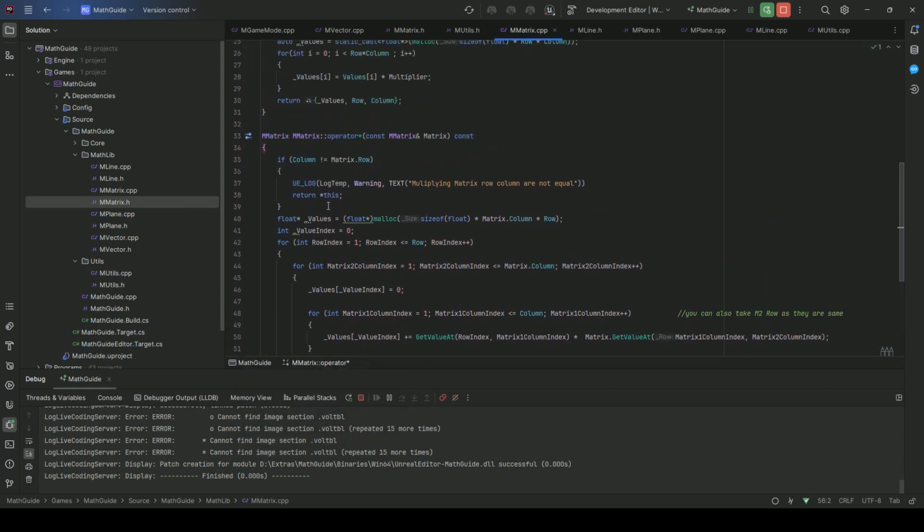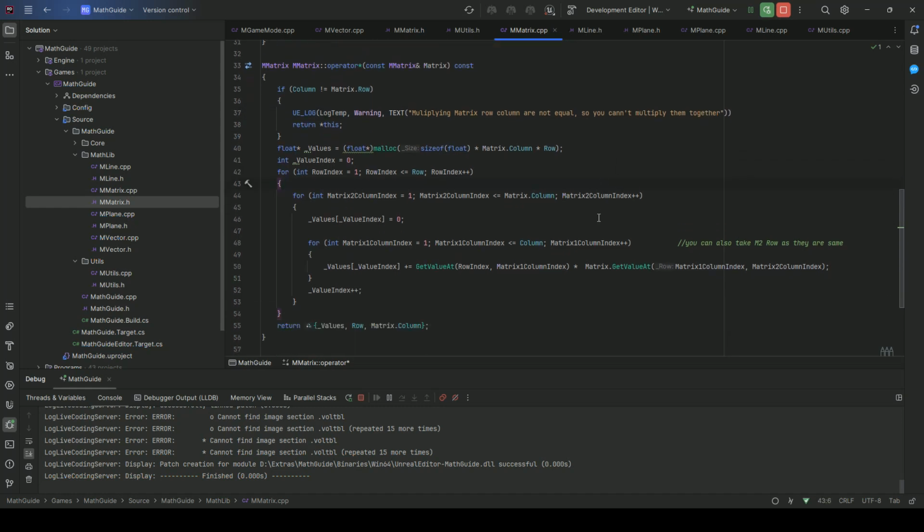So first here we are checking if the column of the first matrix is not equal to the row of the second matrix, then we are doing something wrong, and I'm just returning the same matrix, and we are giving an error like multiplying matrix row column are not equal. And we can also add, so you cannot multiply them together.